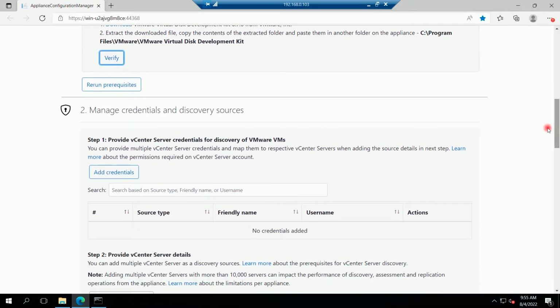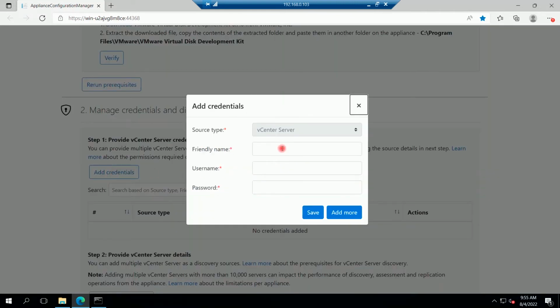I will now click on add credentials. Source type vCenter server. I will give the friendly name here, vSphere 7 Home Lab. I will provide the username of my vCenter here. I will provide the password of my vCenter here. Save.